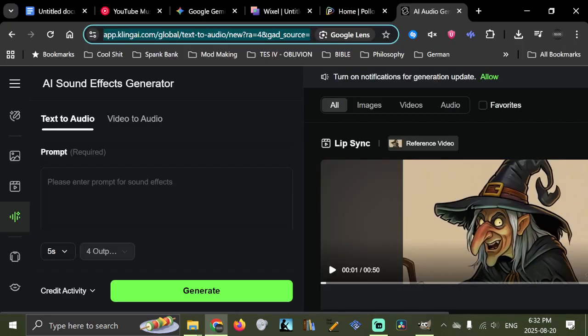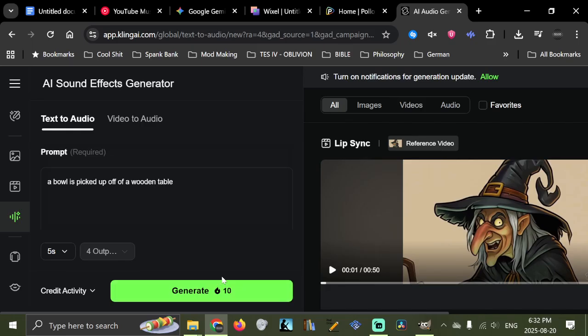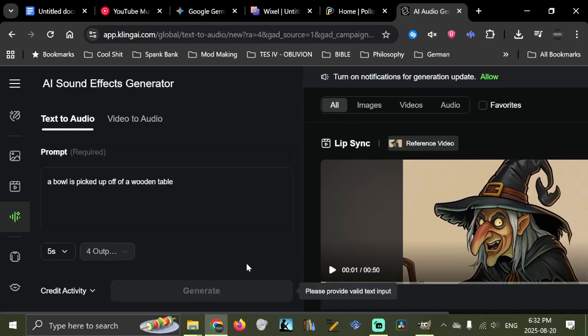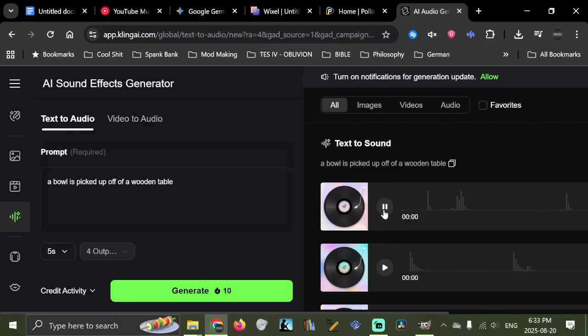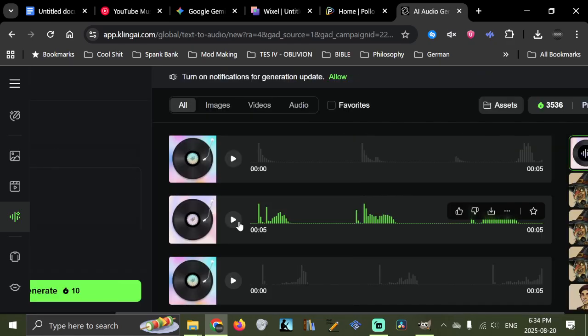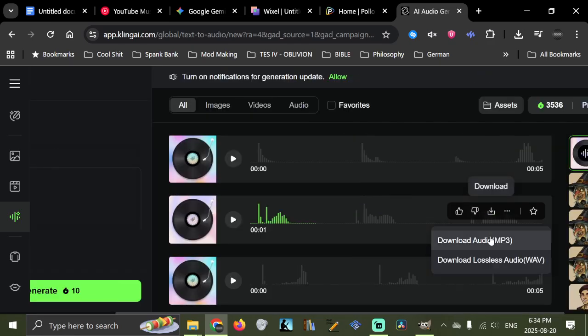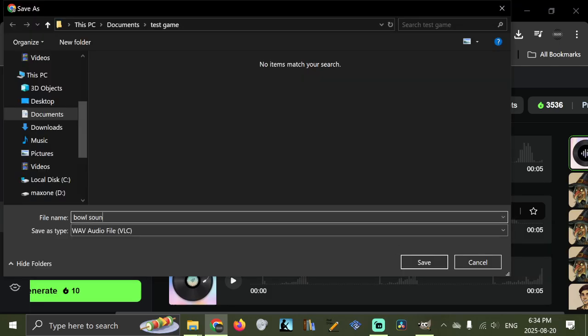Now I want to make a sound effect. So I'm on app.klingai.com in the tool text to audio, AI sound effects generator. I'm going to type in a prompt. A bowl is picked up off of a wooden table. Generate. Alright, let's see what it has. This one sounds pretty good. So download wave, bowl sound.